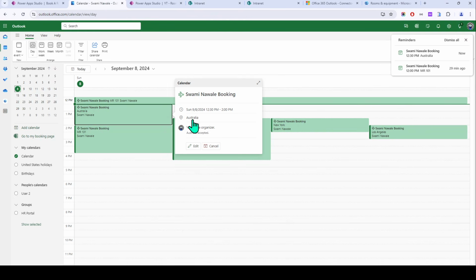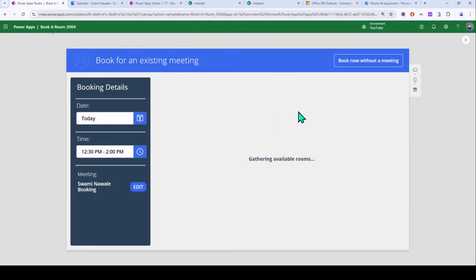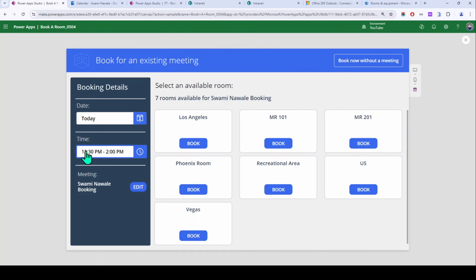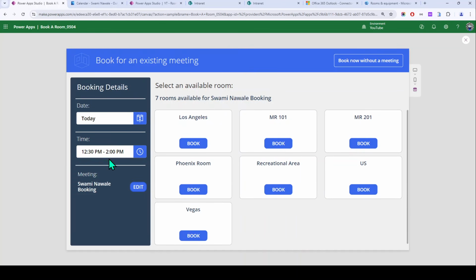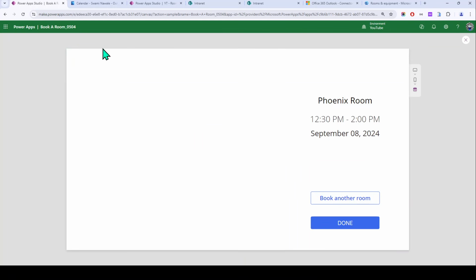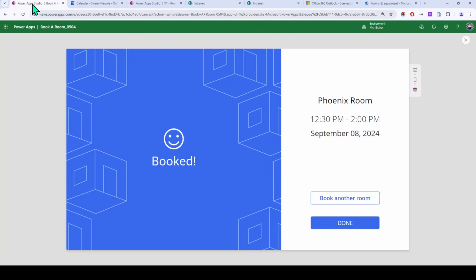I have bookings for Australia. I am going to change this to another room. So I will select this one. Now it will again check what rooms are available for the selected time and date. So you can see all these rooms. I am going to change from Australia to Phoenix. I will click on book. I will go here. You see earlier it was Australia. Within a second or two, it just changed to Phoenix, right? It gives me a success message.